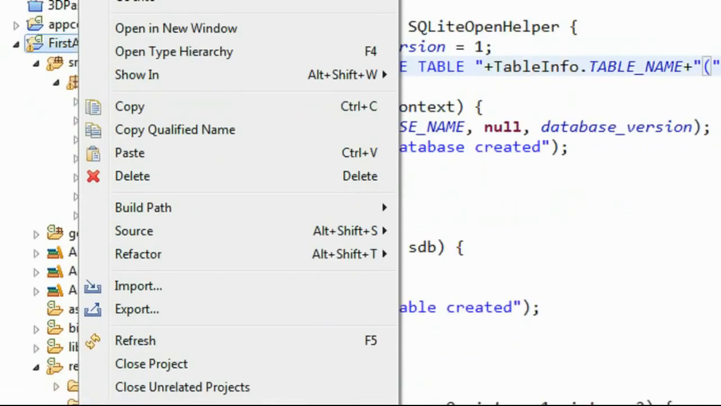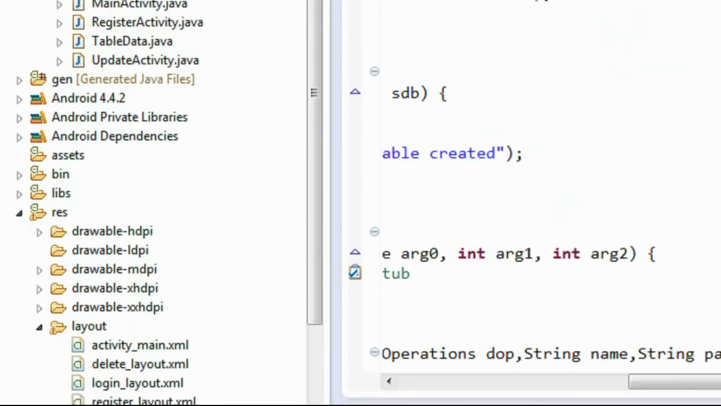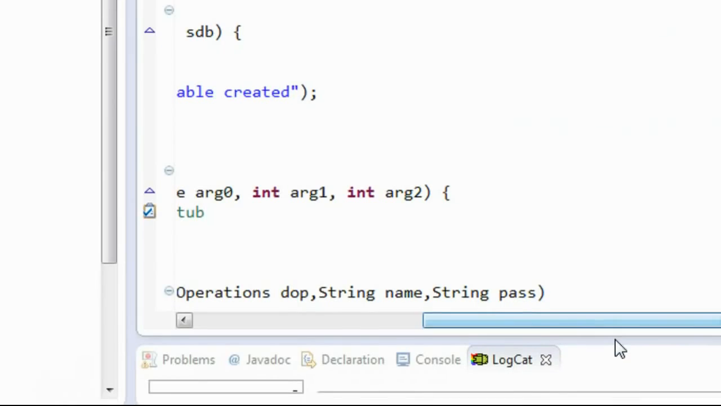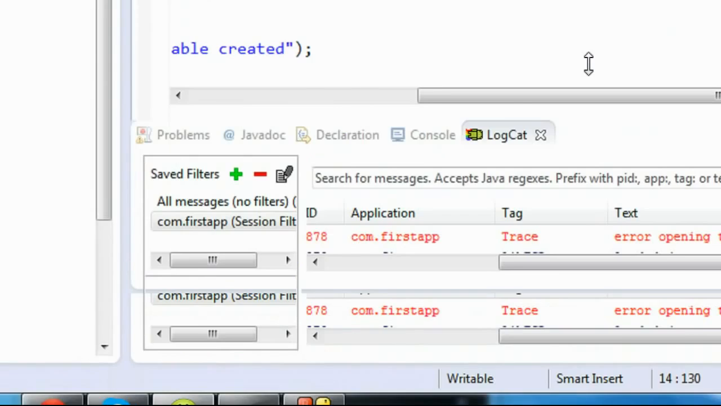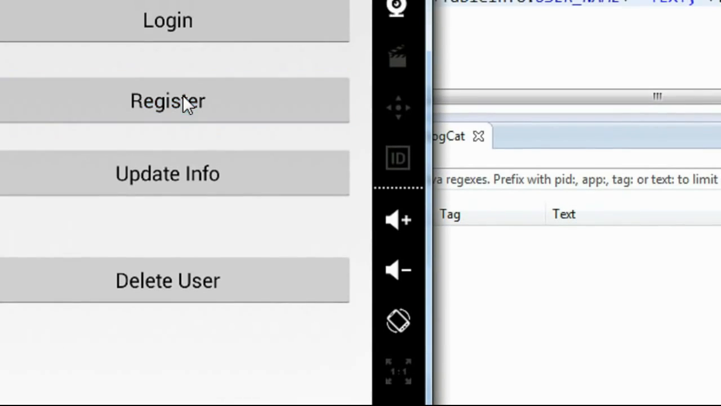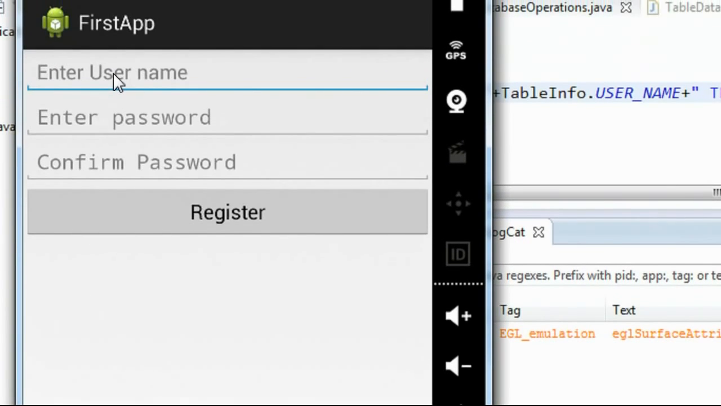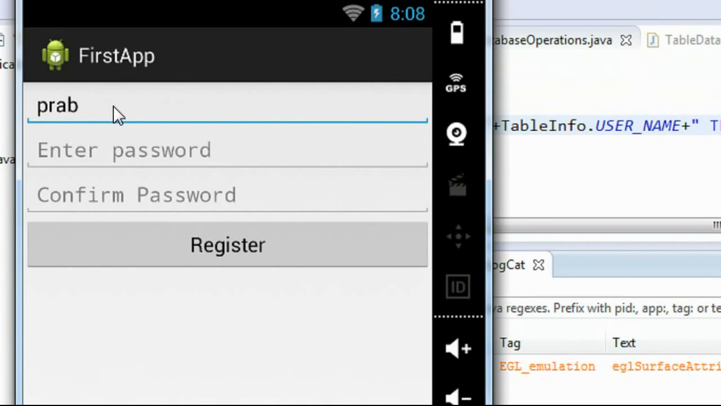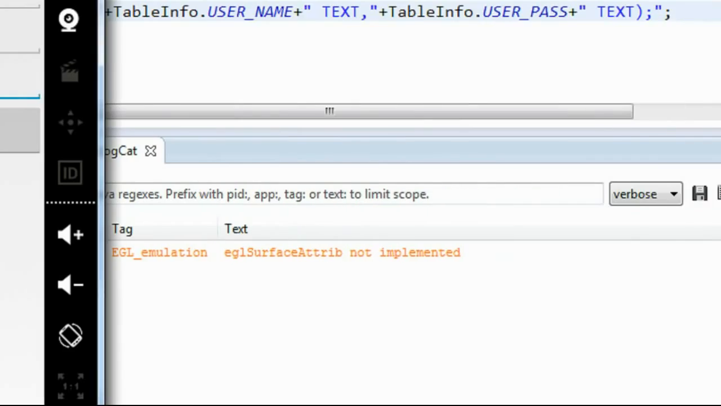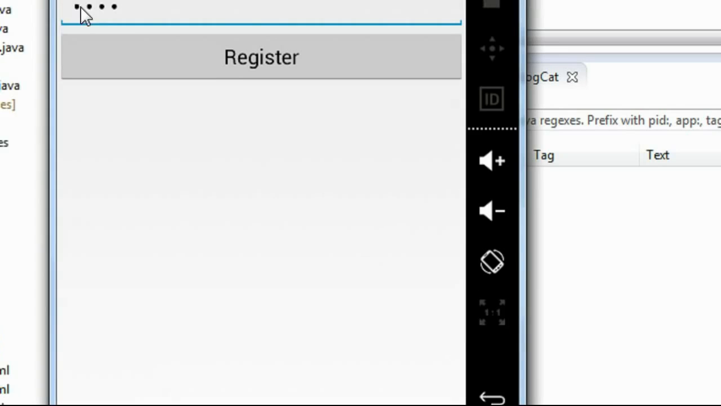Run as Android application. So open the emulator. First we have to open the logcat window to monitor our database status. Just clear the logcat window and click register, and here I put a username, Prabish. And I'm going to enter a password, pass, and provide a confirm password, pass. Before I click the register button, I have to clear the logcat window again, and now I click the register button.